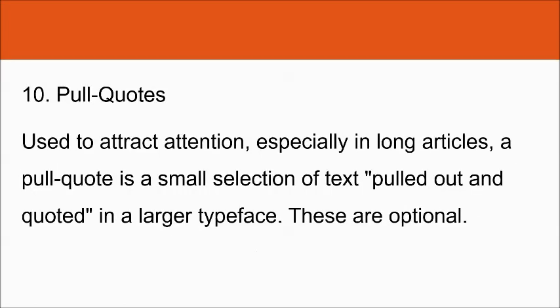The pull quotes, of course. Okay, so this is just a quote wherein, for example, the company that brings you the quality in terms of this one. So that is a quote used to attract attention, especially in long articles. A pull quote is a small selection of text pulled out and quoted in a larger typeface. These are optional. For example, your company is in line with shoes. Okay, your pull quote is comfortable is our utmost concern. That's how the pull quotes look.